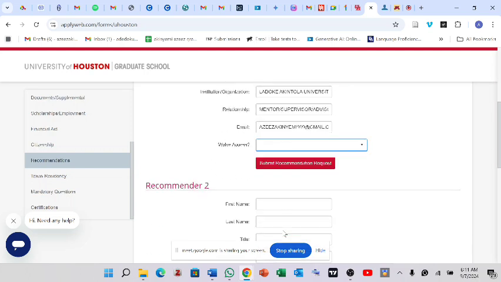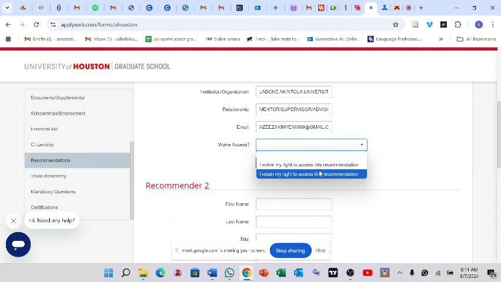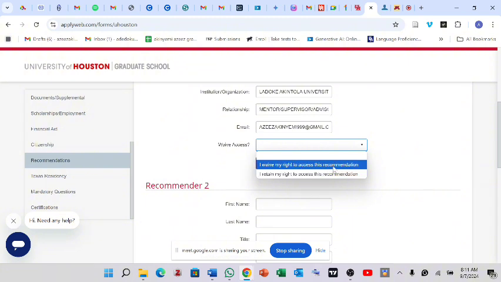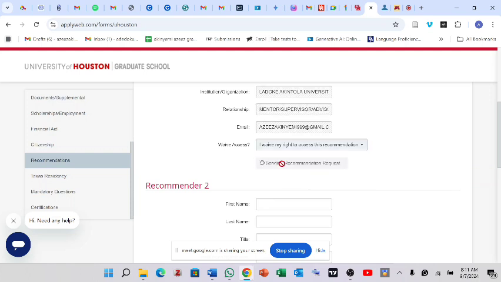You can waive access, and I will advise you to waive access. Like I waive my right to access this, because it shows that you trust the person. So just click on that. If you don't trust the person, you can say you don't want to waive, but it's better you waive it. Now click on submit application recommendation request.